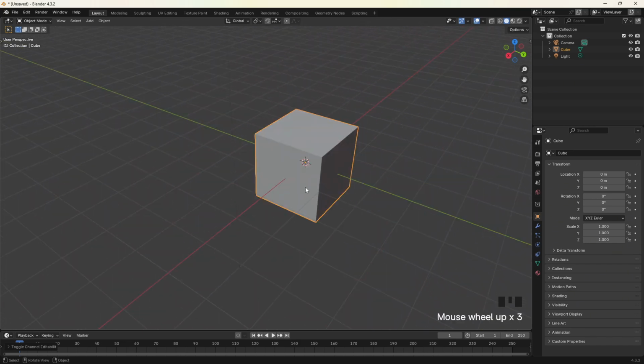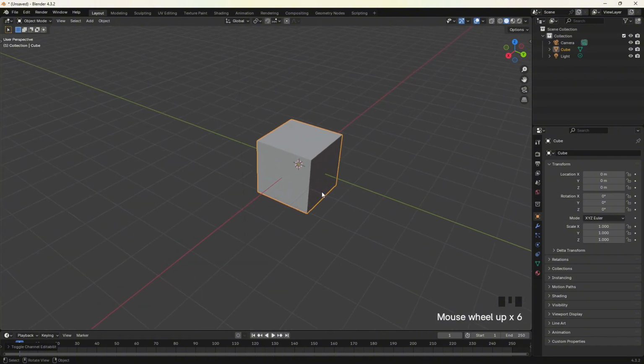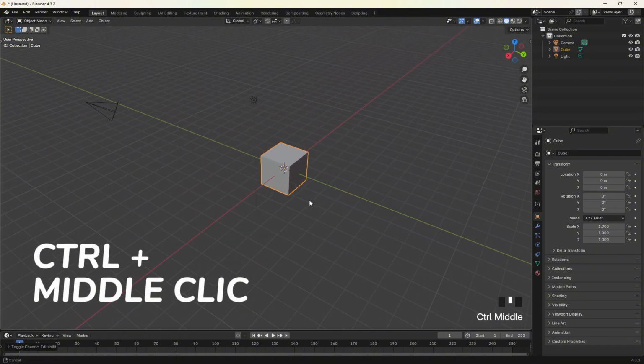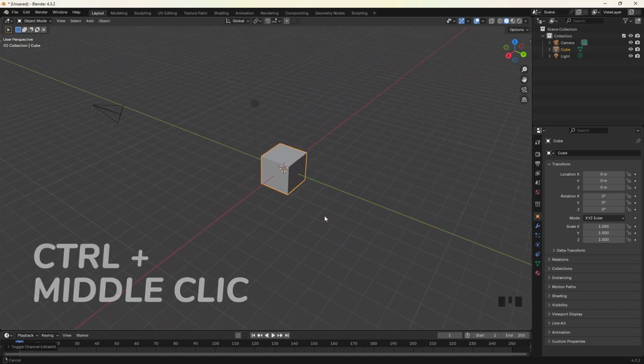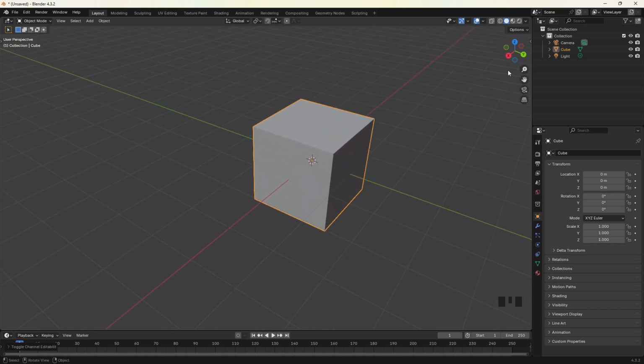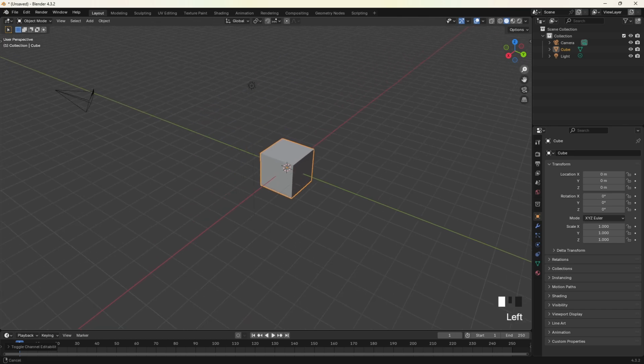The third operation in the viewport will be the zoom. We have the scroll wheel, simply by scrolling the wheel, and we can also have something more precise with the control click of the wheel. We can zoom much more precisely on the object, accessible here. If we hold down the left click, we have access to this extremely precise zoom.